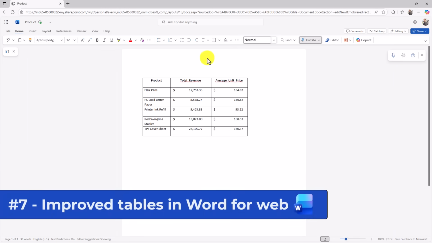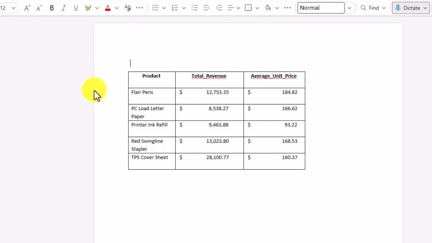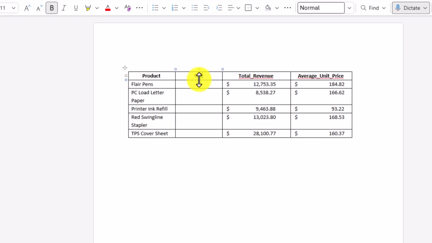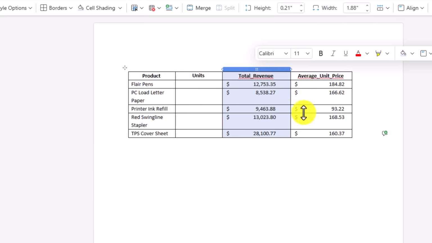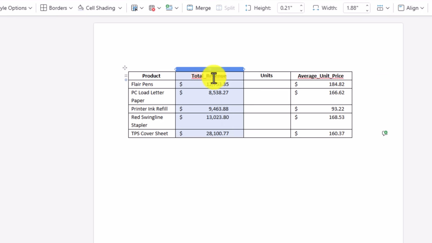The seventh new feature is improved table editing in Word for the Web. So let's say I've got a table here and I want to insert a column right here. So if I hover, this nice little insert column plus shows up, and there we go. I can add a new column really easily. If I want to select a column, I just hover like this, and that hand pops up, and I click, and I can select the entire column, and it's really easy to move this around. So if I want to drag this over to here, I drag, drop it just like that.